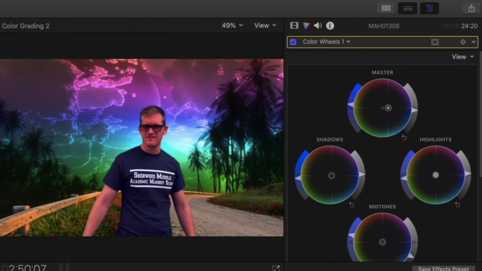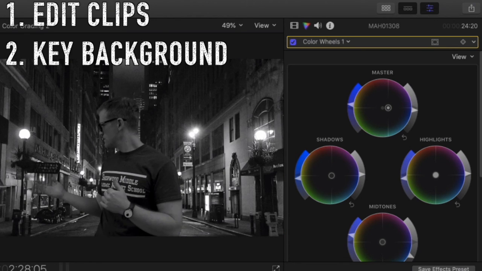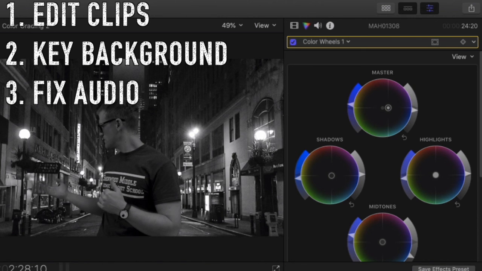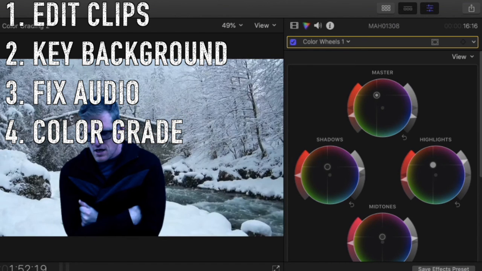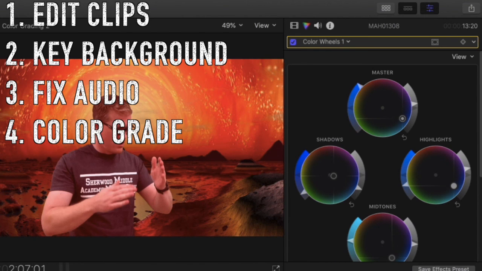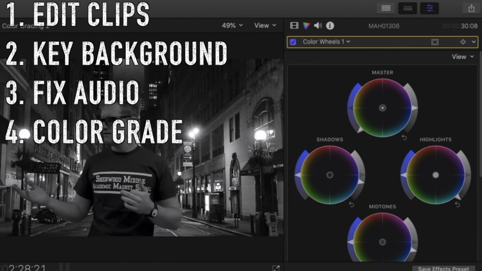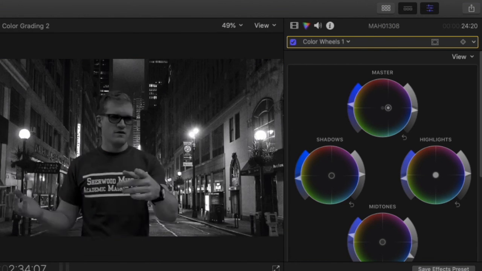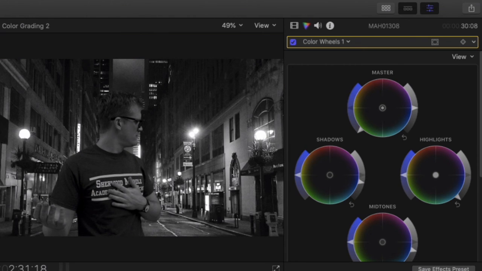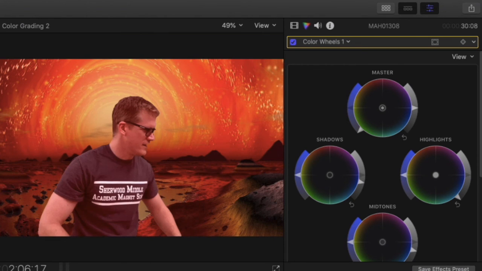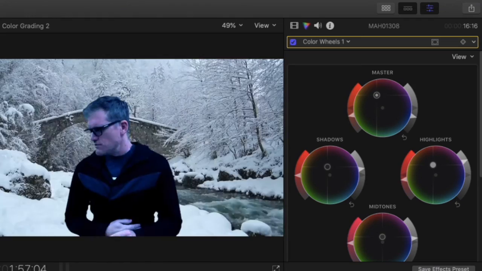For this assignment, all you're going to do is some basic editing, basic keying, basic audio correction, and then the tricky part is using these color wheels so that you can get the right color for the scene. This is the hard part, getting the different colors for these different scenes. And you can see as I click through these different segments, my color wheels change and move around because they should all be different colors.